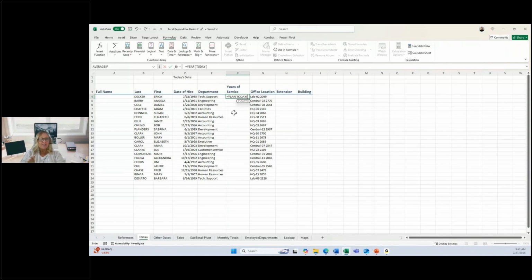The TODAY function has no arguments, so I'm going to put in a right paren. But because I'm nesting functions, I have to add another right paren to close out the YEAR function. So this is going to give me the year for today's date. I'm going to subtract, I'm going to do the YEAR function again, and this time for the serial number, I'm going to choose D4. I wanted to look at D4 to subtract that year from today's year.